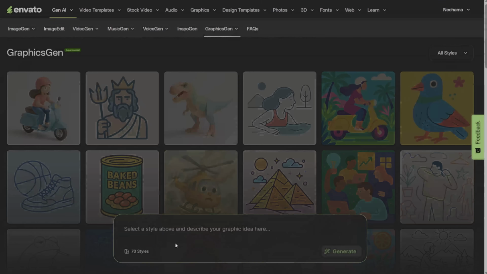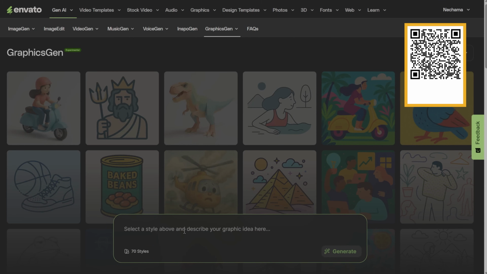Envato Elements just dropped a new tool. This time, it's a graphic AI generator. Let's see how it works.